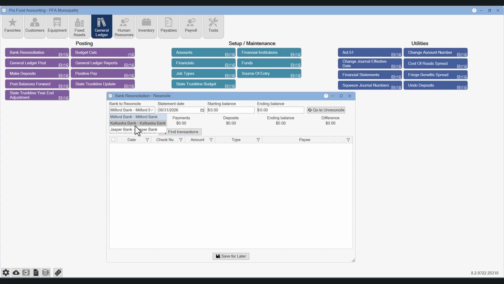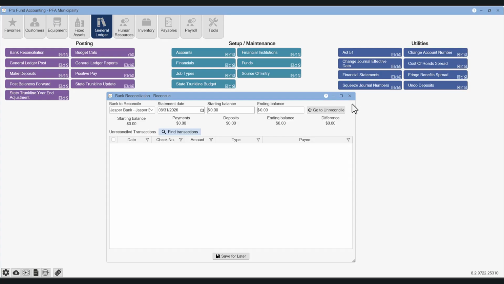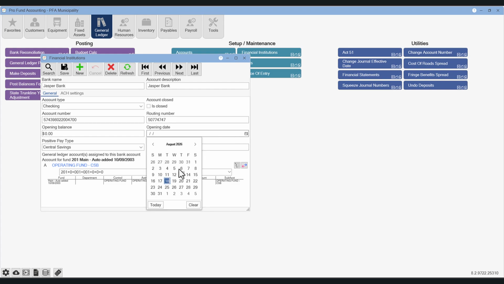But we're going to go into Jasper Bank and do the same thing, and we're going to notice Jasper Bank doesn't have an opening balance. So we have to give Jasper Bank an opening balance. Let's go to Jasper Bank and see it does not have an opening date. So we're going to give it an opening balance, and I usually just say 0, and an opening date of, and we're going to go back, because we're going to start using Jasper Bank, but in our system we have one check that's open for the 22nd of April.